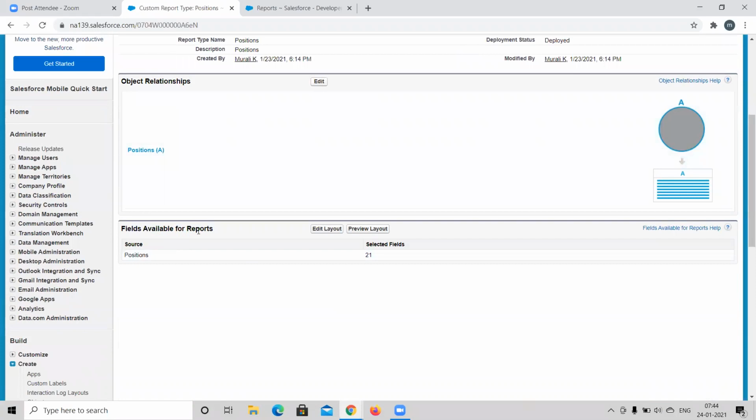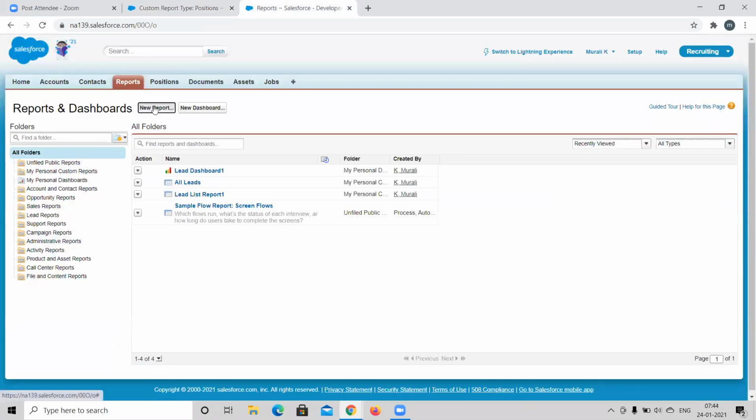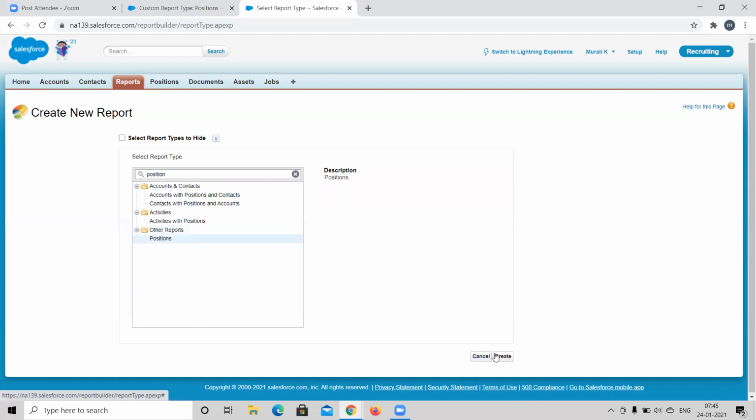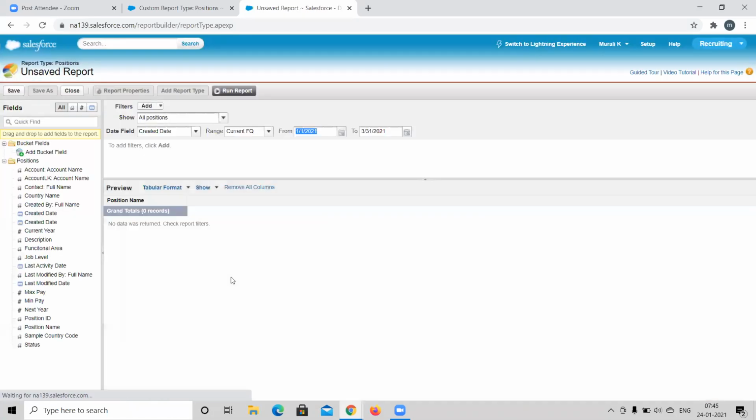See here, fields available for reports. We can see the selected fields are 21. Now, if we click on new report and position, see it is available in other reports. If we select position and create, it gives us all the fields that we have under this position object. So here we have 21 fields, all the fields, and we have all of them in a single folder. So you can see only the positions.